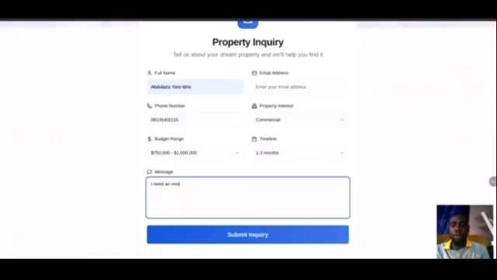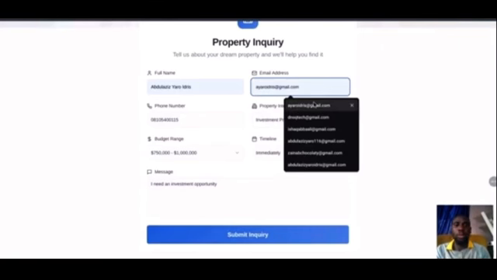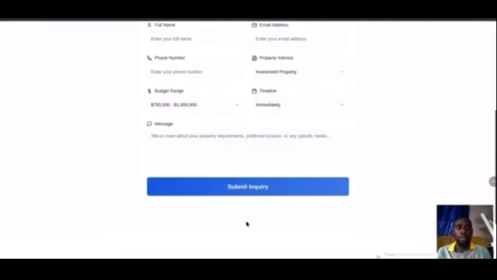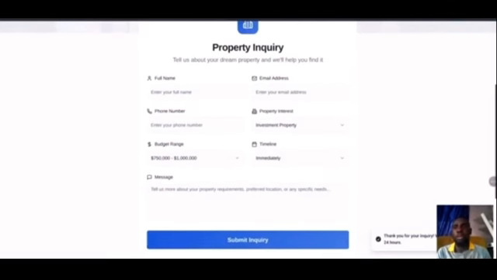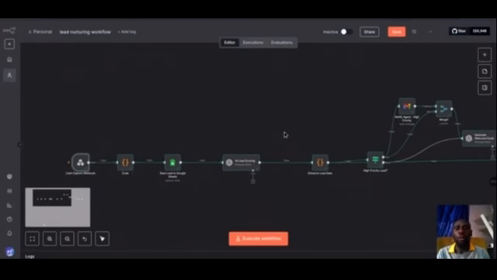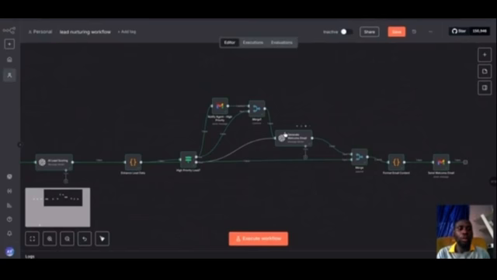I need an investment opportunity. The timeline, let's say immediately, and let's say commercial investment property. Then the lead inputs his email, so he submits his inquiry. So finally it gets submitted. As you can see, within the blink of an eye, before we even got back to our canvas, the workflow executed and everything ran successfully.